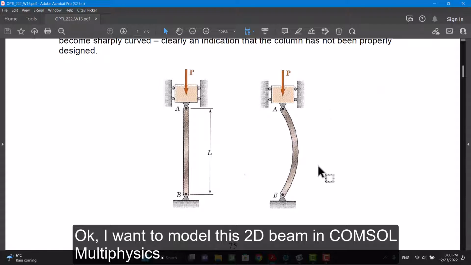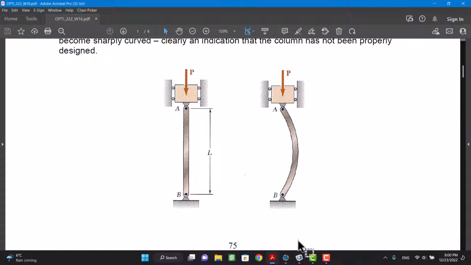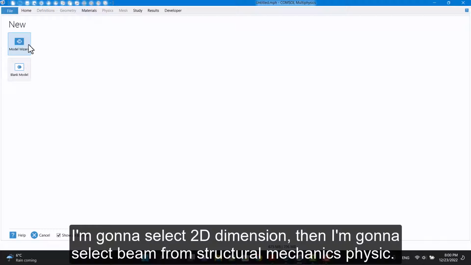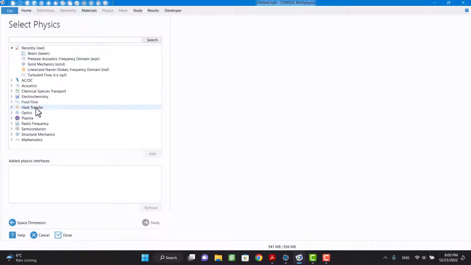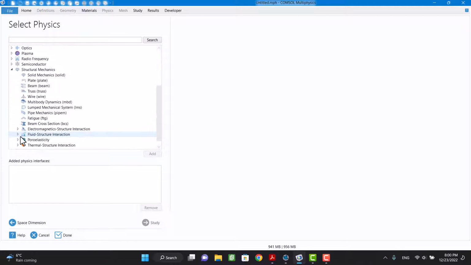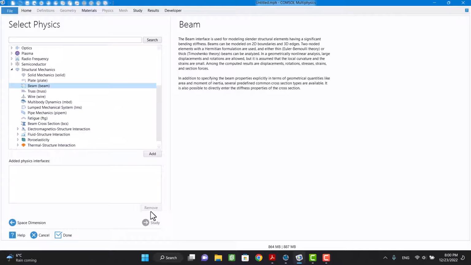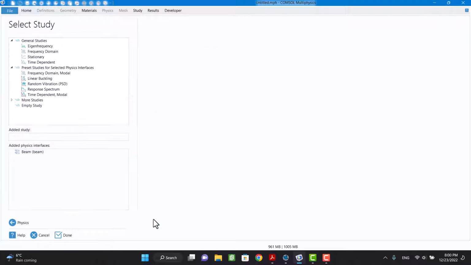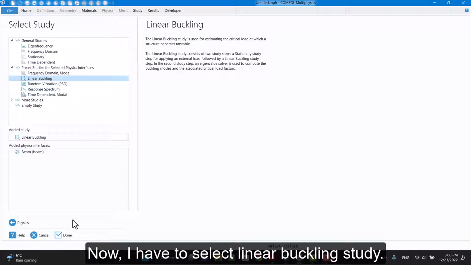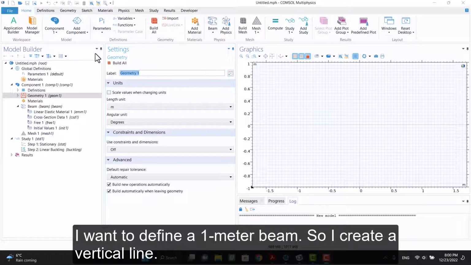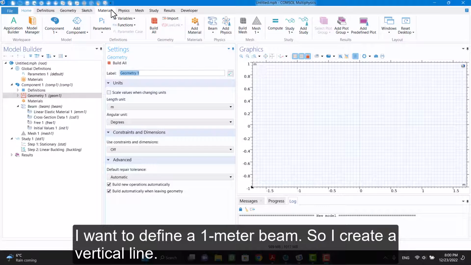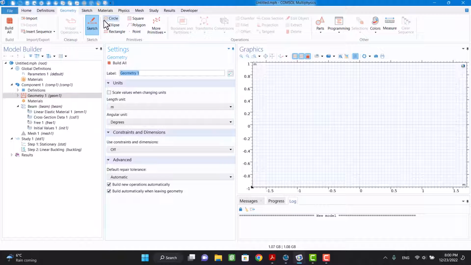Okay, I want to model this 2D beam in COMSOL Multiphysics. I'm gonna select 2D dimension, then I'm gonna select beam from structural mechanics physics. Now, I have to select linear buckling study. I want to define a 1 meter beam, so I create a vertical line.